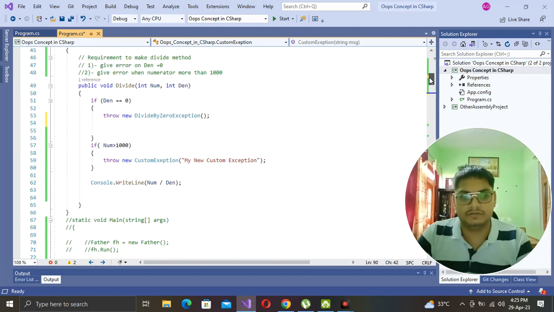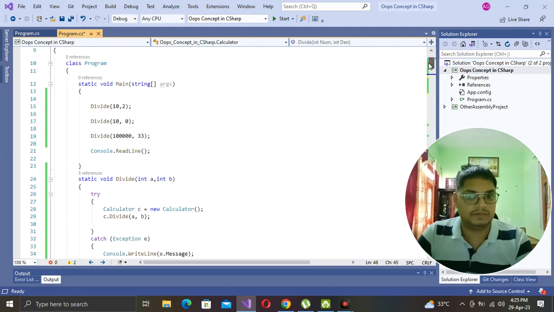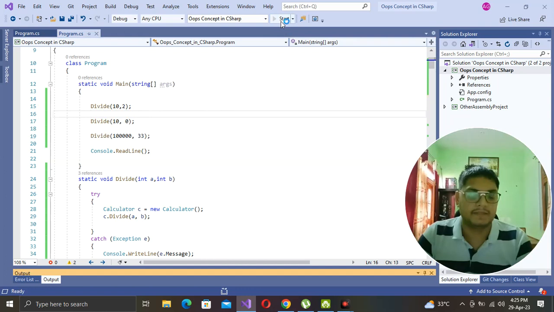This is the case I'm mentioning over here. We have a requirement. In the first case I will use a built-in exception. In the second case, I will use my custom exception to raise an error. Now I will check. I call the three methods, and we will see that.